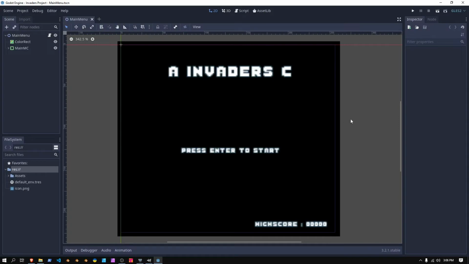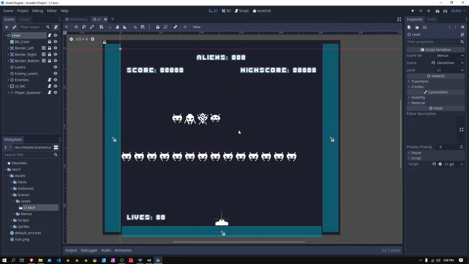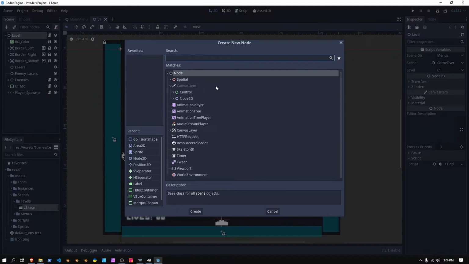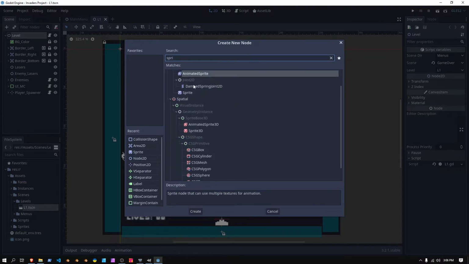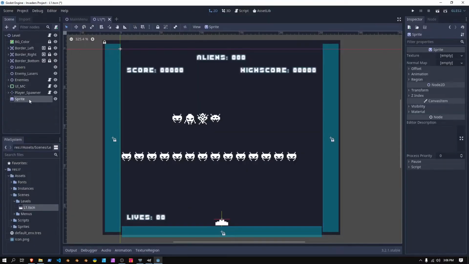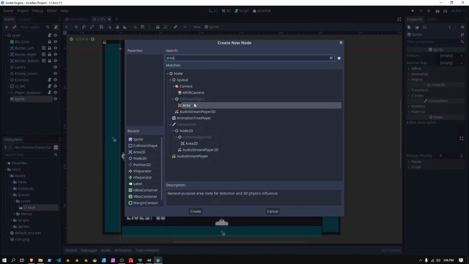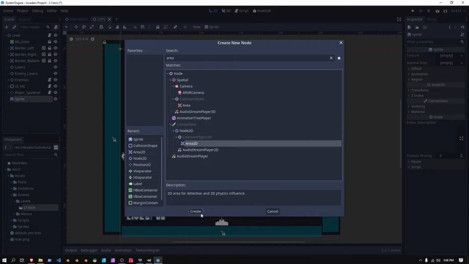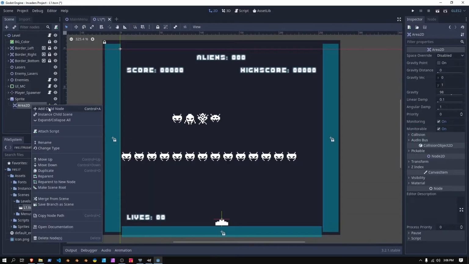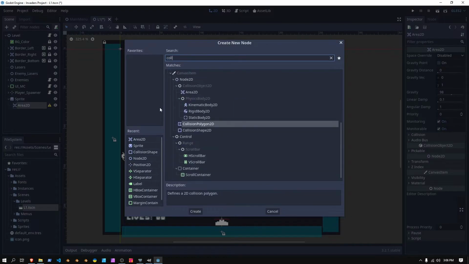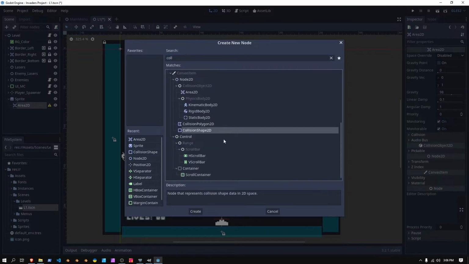Then we're going to open up Godot, and I'm going to go to Assets, Scenes, Levels, Level 1 Scene. So the first thing we're going to do is right-click on Level, Add Child Node, Sprite, Create, and right-click on Sprite, Add Child Node. This one is going to be Area 2D. And right-click on Area 2D, Add Child Node, search for Collision Shape 2D.